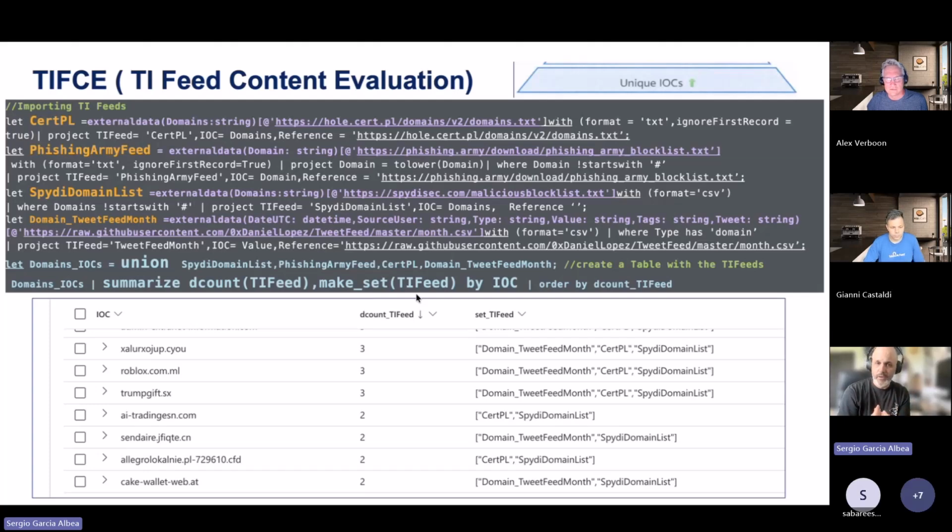And then I'm comparing with the count, which is the IOCs that I have in the different TI feeds. And as you can see here in the results below, I can see that the SPI domain list is all the time in all the different types of IOCs. So what does that mean?